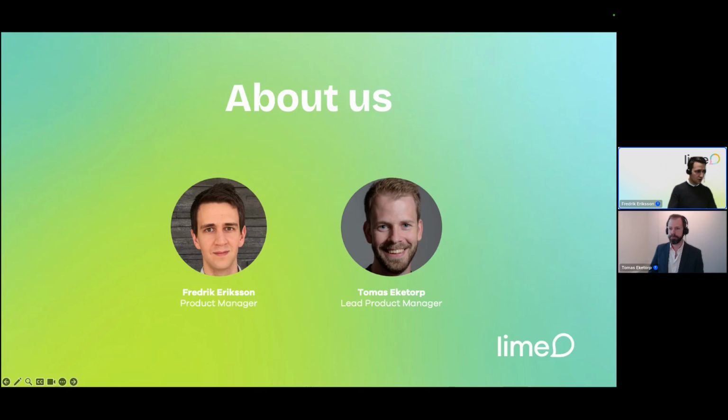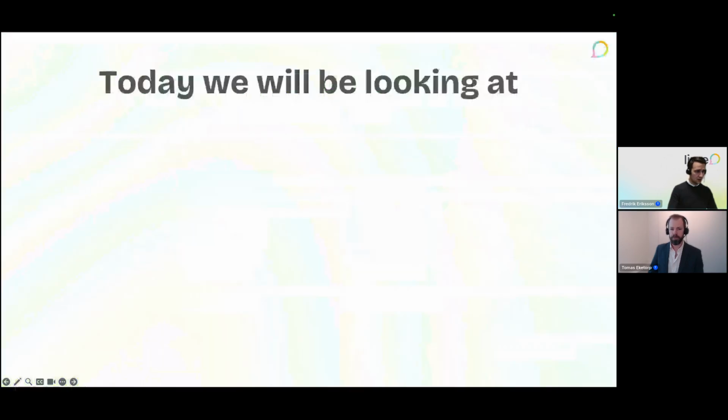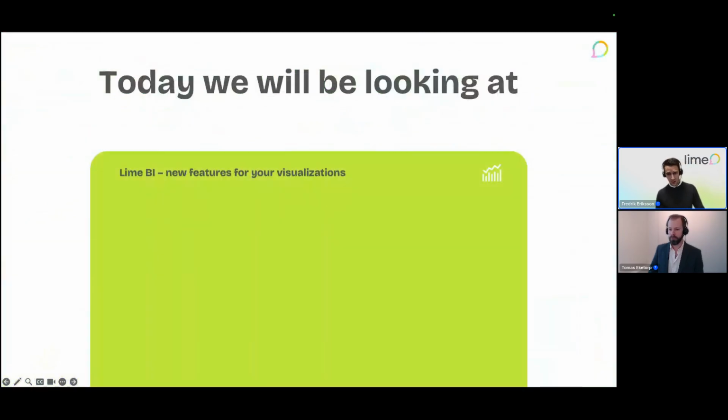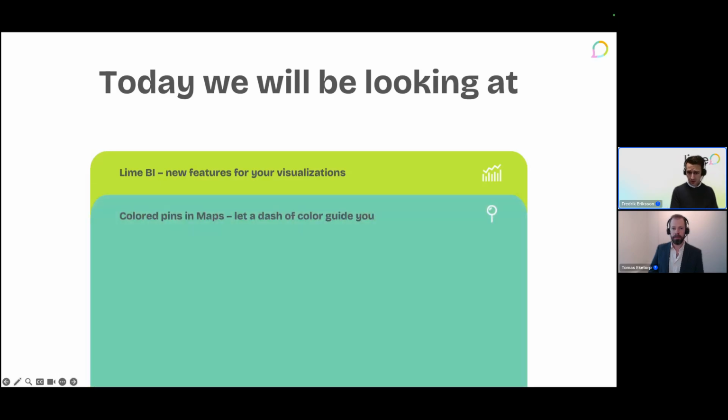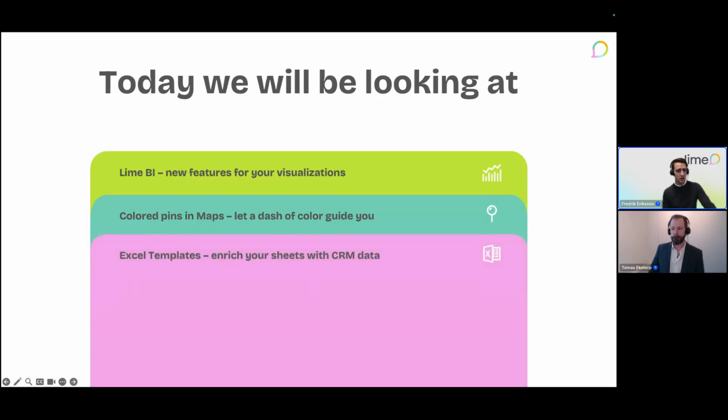Great. So, what are we going to cover today? We will be looking at Lime BI and have a look at some new features that make it easier to create dashboards and manage your dashboards. We're also going to dive into some maps and see how color pins can improve the experience and the knowledge that you can gain from looking at our maps in Lime CRM. After that, we will bring Excel into Lime and see what we can do together with those two things.